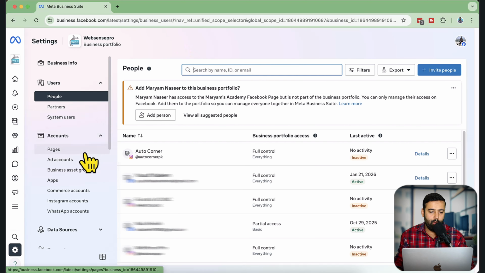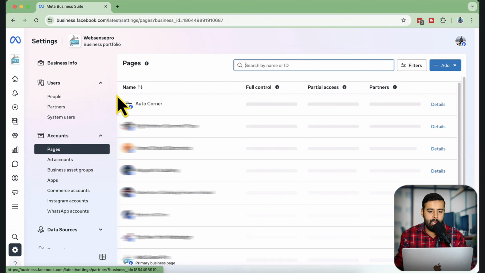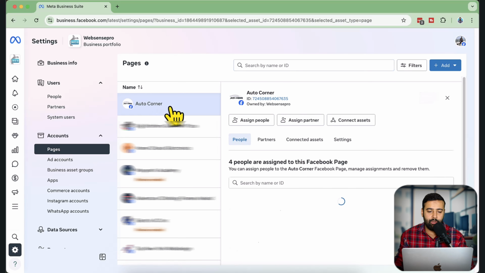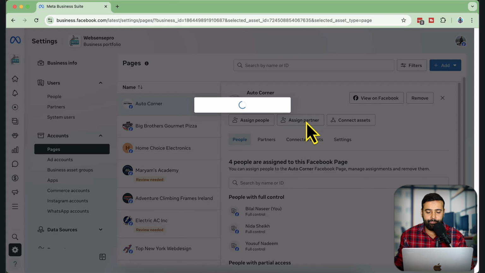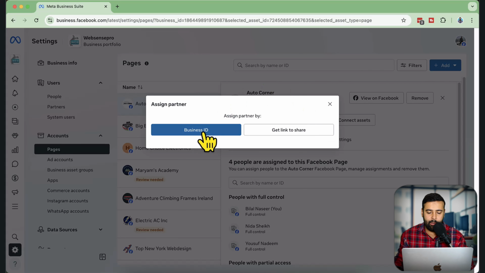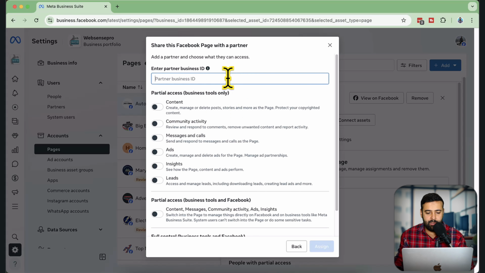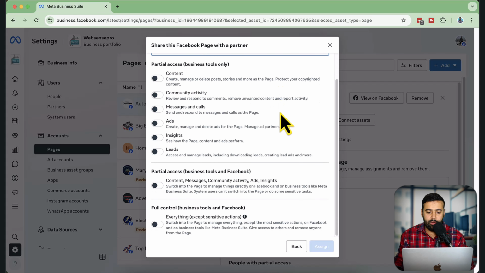And here I'm going to head over to pages and then click on the same page where I need to transfer the ownership and then click on assign partner. And here I'm going to click on business ID and then paste the business ID here. Then scroll down to the bottom and toggle on everything except sensitive account. So toggle this on and then click on assign.